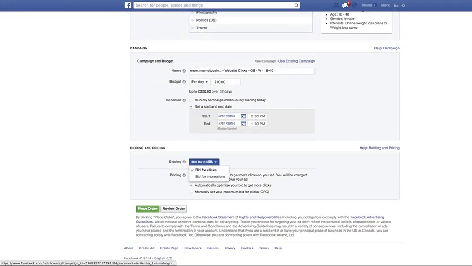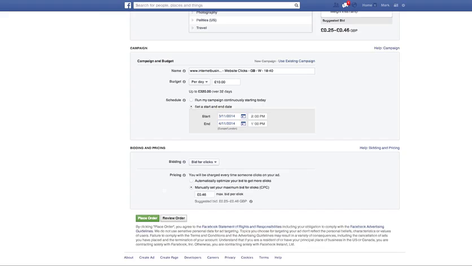And you can bid for clicks here. Bid for clicks or bid for impressions. Impressions are every time your advert is shown, you pay for that impression. You pay for someone to see that advert. If you bid for clicks, you pay per click of the advert. Okay? Now, does that make sense? Hopefully it does. Now, you manually set it here.